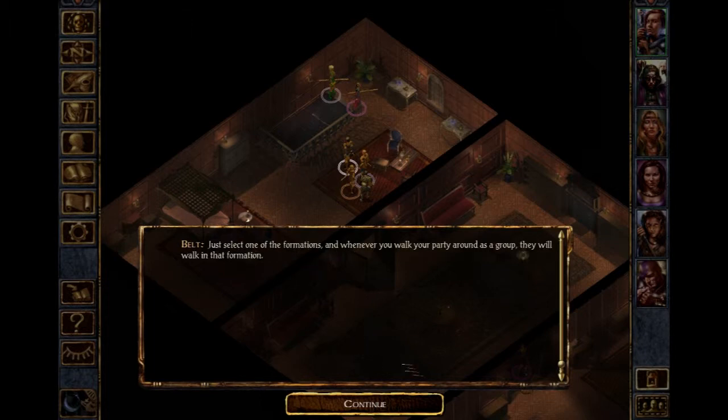Okay. Just select one of the formations. Whenever you walk your party around as a group, they'll walk in that formation. You can access even more formations by right-clicking on one of the formation buttons. I'm going to give you a little time to experiment with the formation types, then we'll go to your final test.